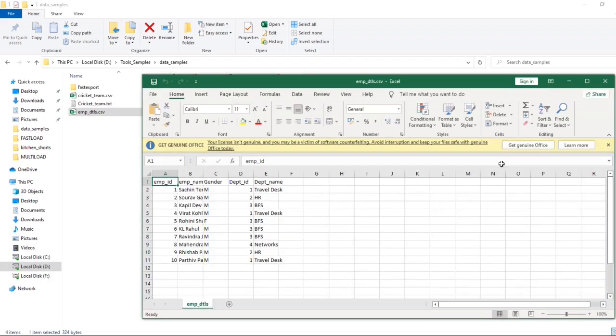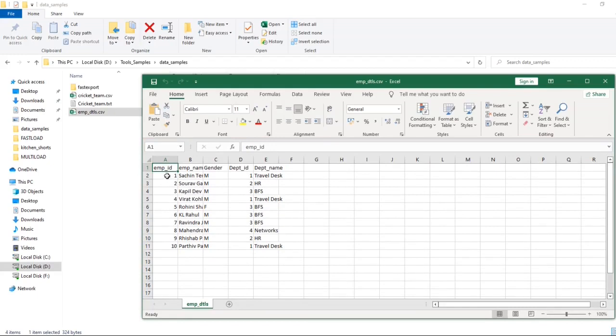Here we have employee ID, employee name, gender, and DEPT ID and DEPT name, so I have 5 columns. I just wanted to distribute these input file columns into 3 tables. One is EMP details, another is DEPT details, and the third is EMP DEPT details.